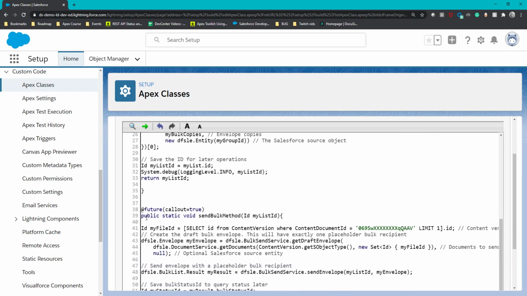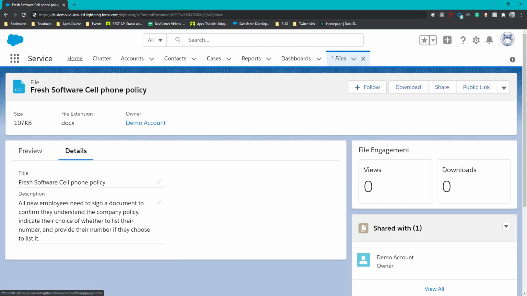From here, you create the bulk send method based on the list ID you created in the first method, and you're going to paste the document ID that you want to send in your envelope. For this method, you would need to include the content document ID. This is already a predefined template located within Salesforce files. The ID is in the URL as I have highlighted here. Copy this ID and paste it into your bulk send code.